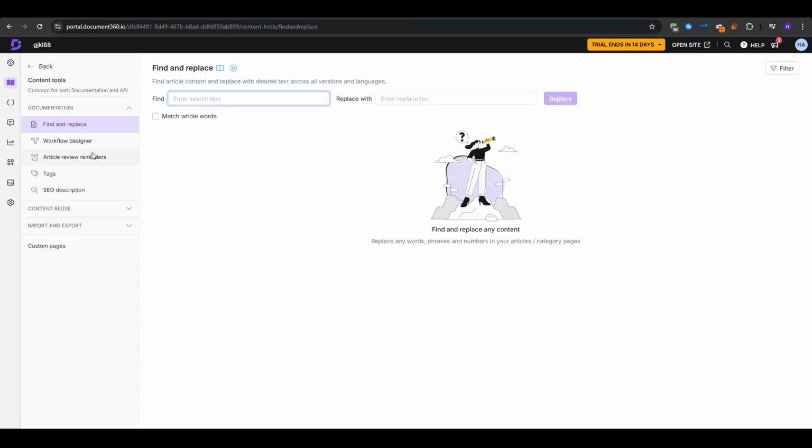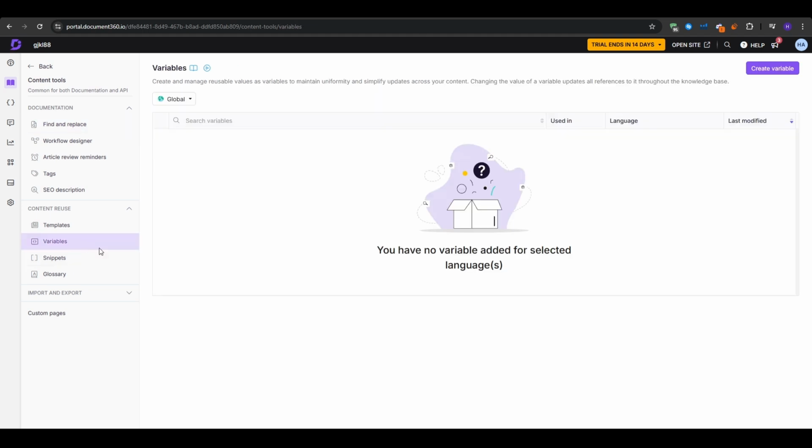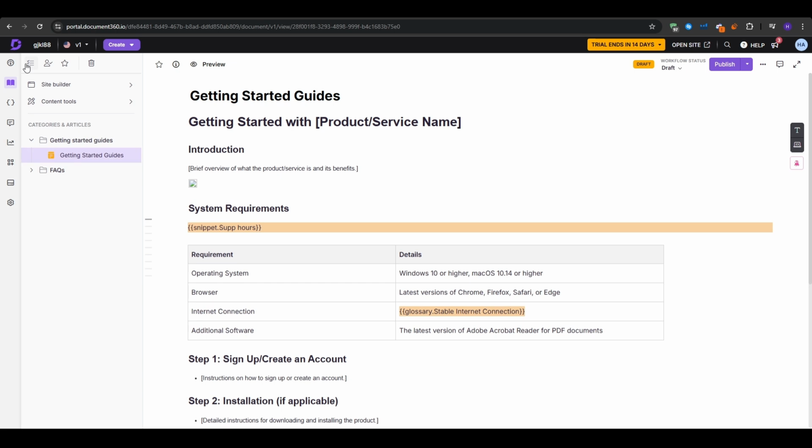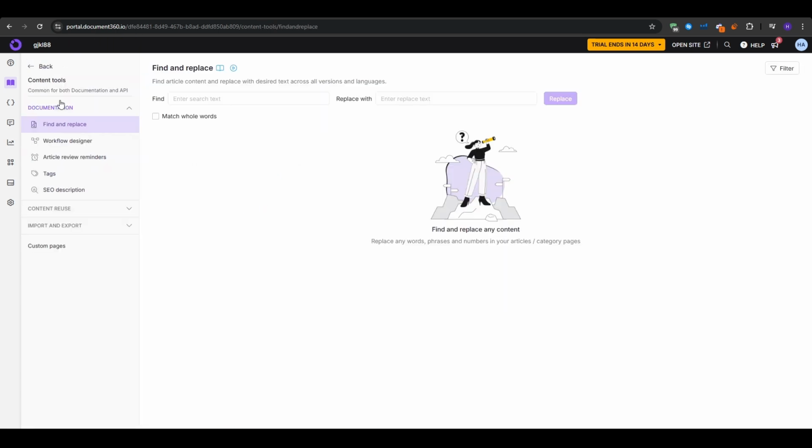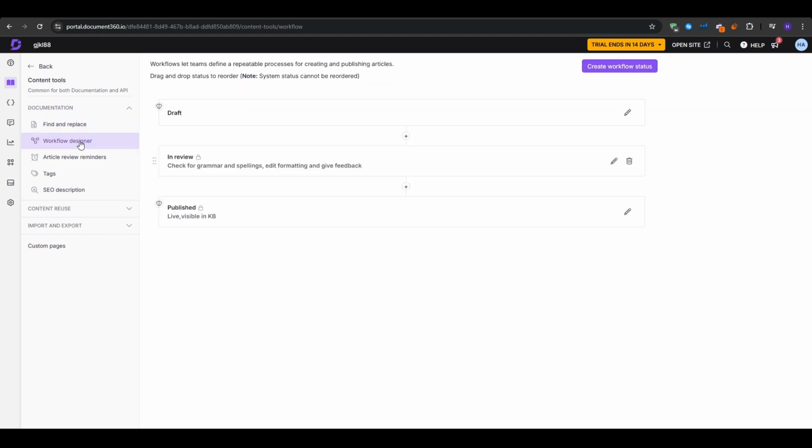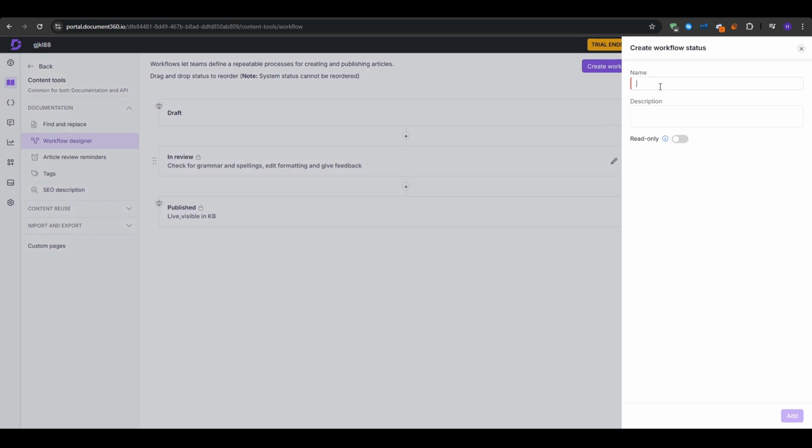Now, in fast-moving SaaS companies, product managers, technical writers, or legal review must each sign off before public release. So you can create a custom pipeline, for example, draft into technical review, into legal review, into ready, and then published. You can easily click on the purple add workflow or create a new workflow, and then you can create a new status or phase, and drag and reorder it however you like.